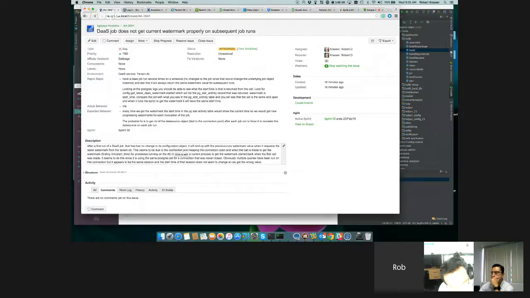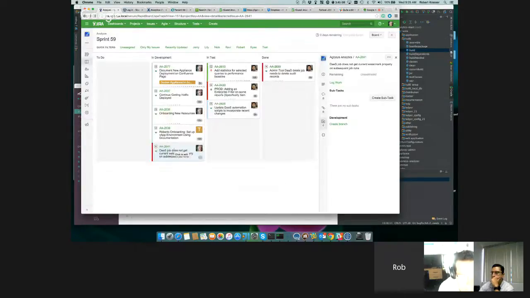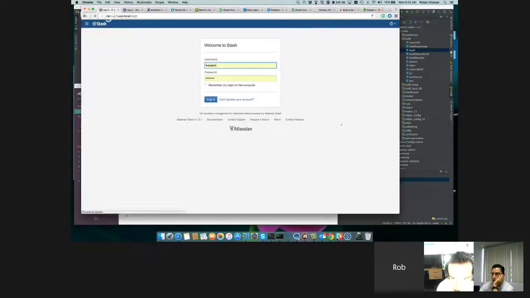So this is how we create a bug. Going back to the Jira board for the active sprint, I put it into In Development because I want to start working on it. I click on it, and it shows up over here on this side. Now I want to create a branch. Apparently I have to log in.